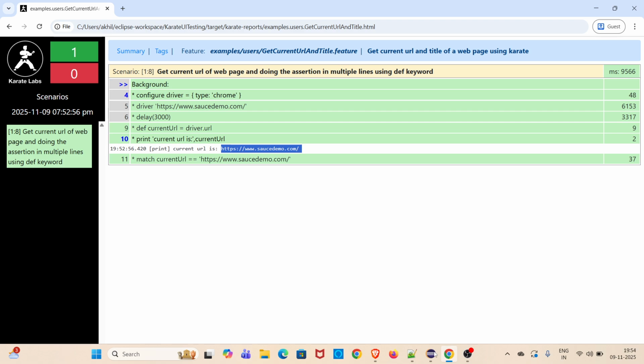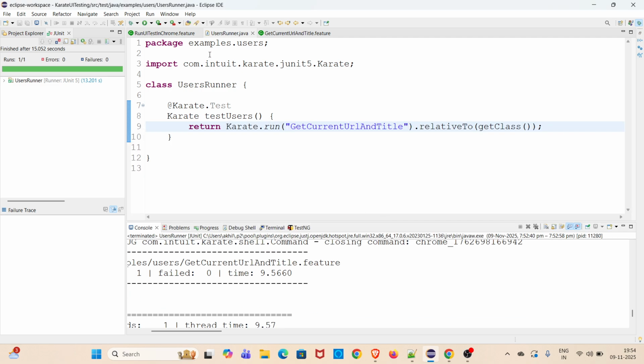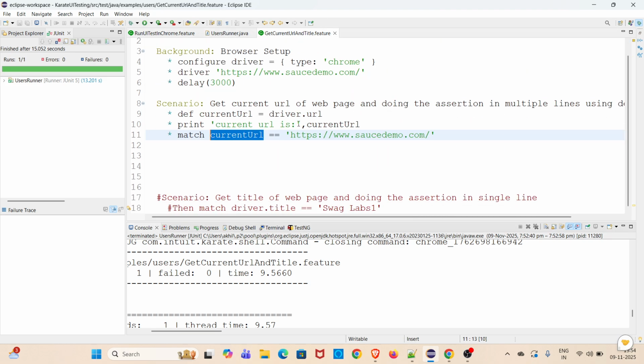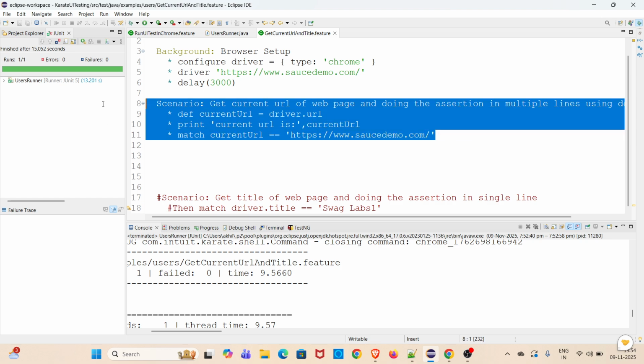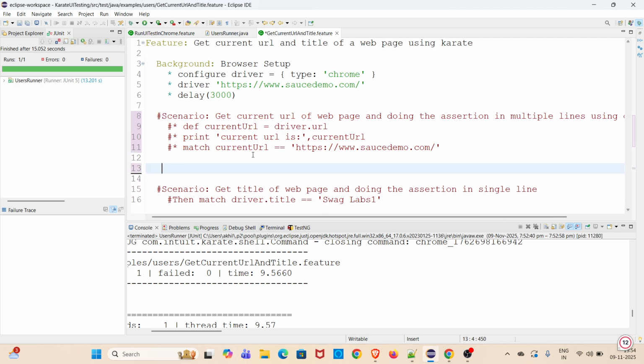Now I am going to comment this particular scenario. Now I have another scenario in this feature file. So I am moving back to the feature file. Here I am going to comment this particular scenario. To do that, you can use control and use the / option. I will be uncommenting.